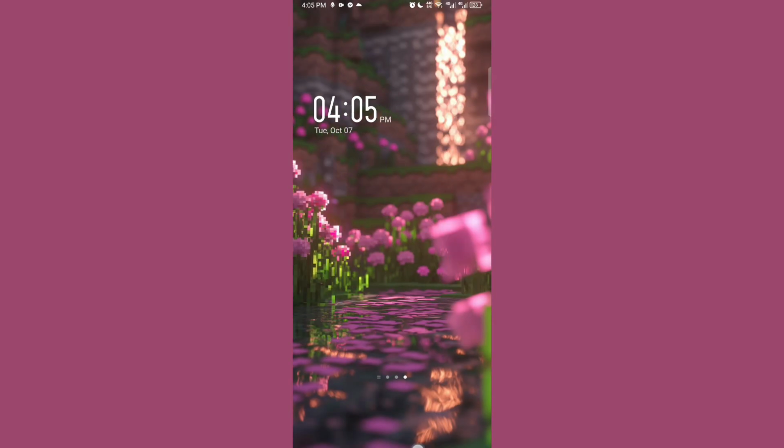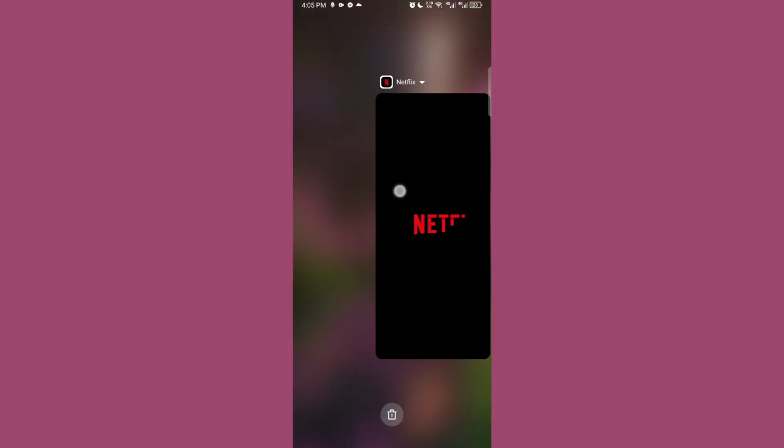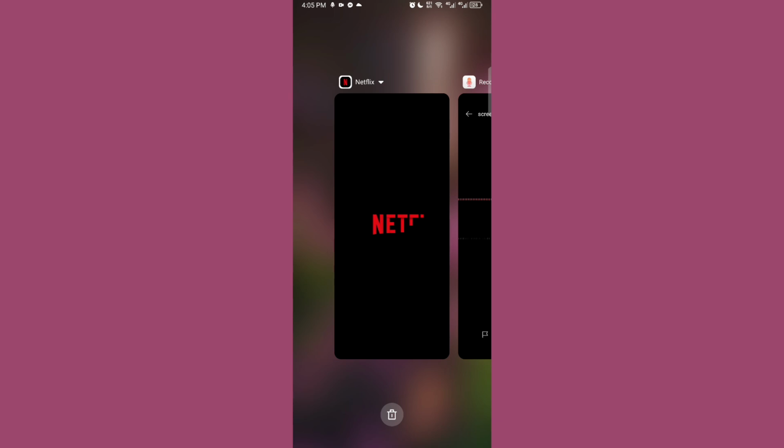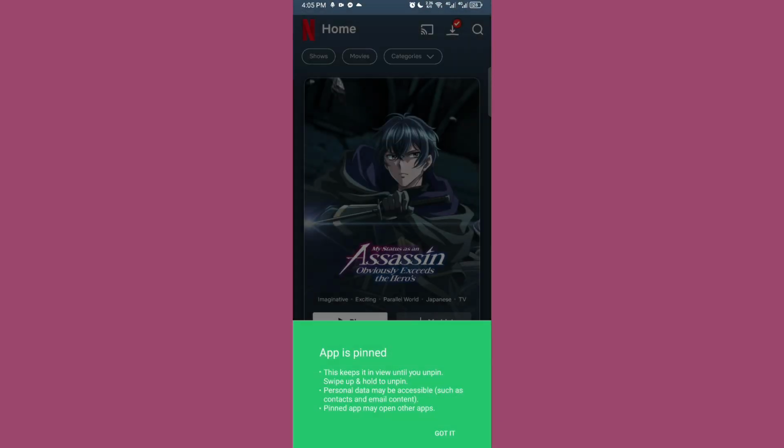Open the app you want to pin, go to Recent Apps, tap the app icon, and select PIN. Now the user can only use that app. They'll need your PIN or pattern to exit. Perfect for locking your phone safely. And this is how to use screen pinning for kids or guests.